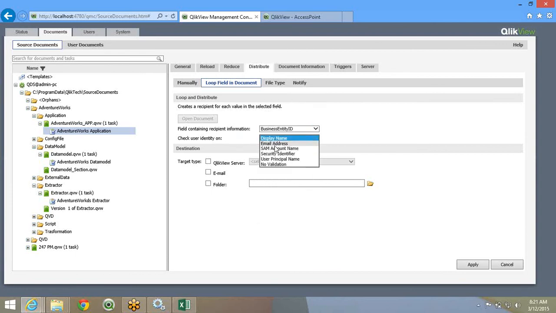Check identity by display name, email address, SAM account, security identifier, no validation. Display name is the name of the person. So when this goes out as an email, it integrates with your Active Directory. So either it checks on the display name, or you can say check as an email address authentication, or SAM account name. So the PDFs will be created with this security feature, and when the user logs in, only if the security matches can he read the PDF.